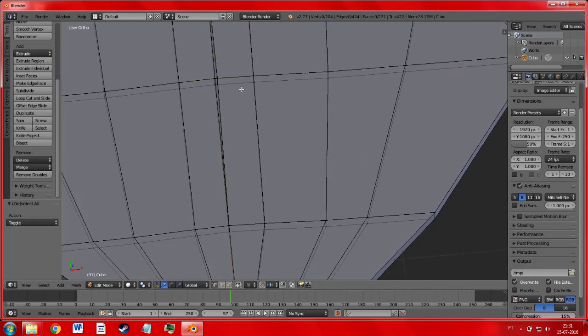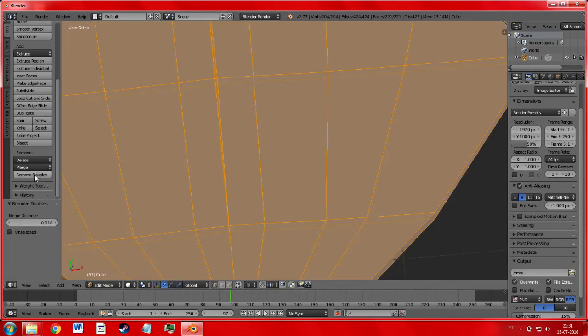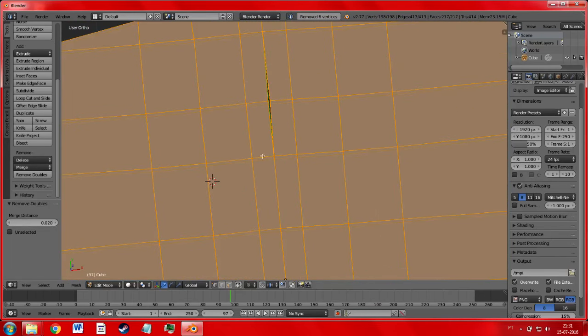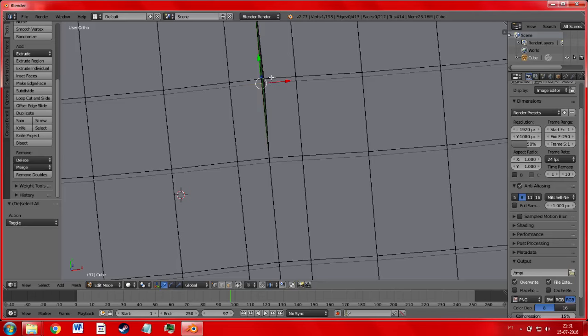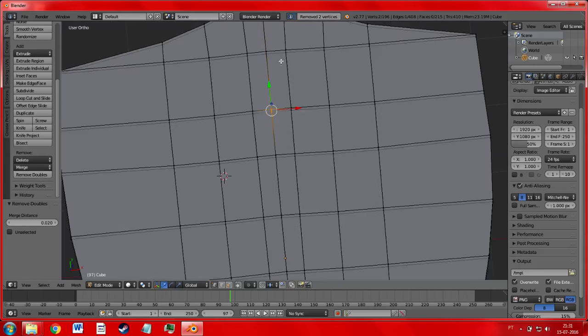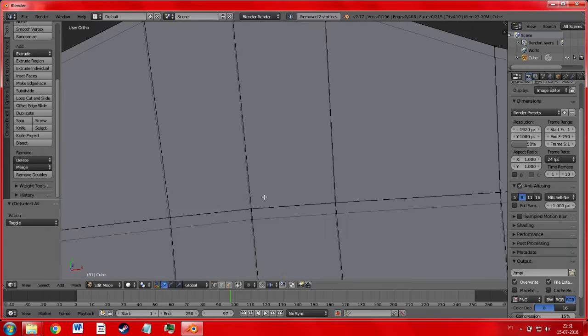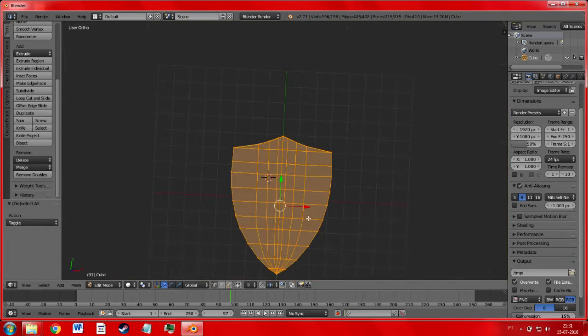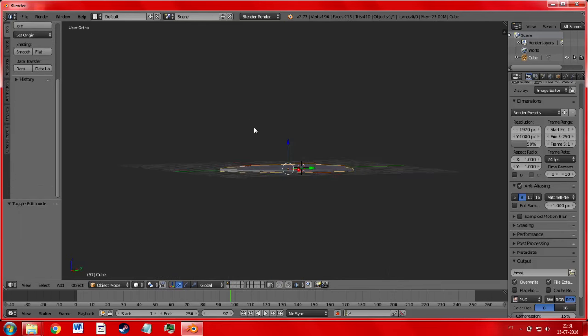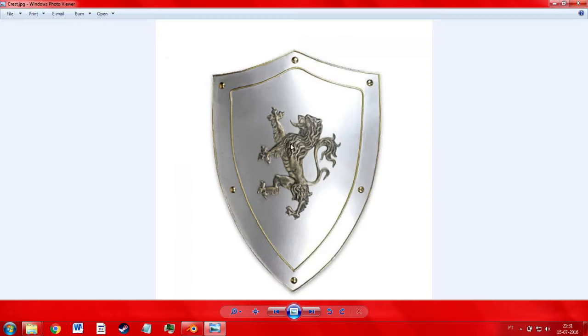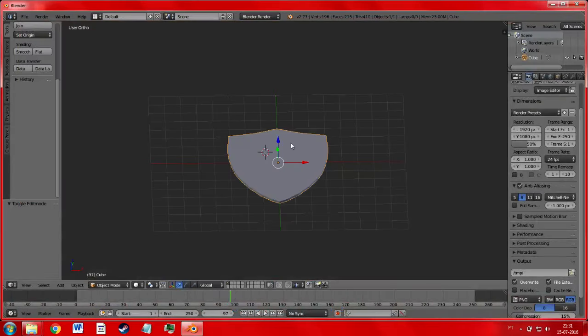There are some faces that are just too far apart. So we're just going to have to keep increasing this number here until everything is fixed. Removed 6. Almost there. If I scale on X like this, now I can press Remove Doubles and problem solved. And yep, so there's our basic shield shape. Now we're missing two things. We're missing a handle, and we want to make the shield curve out. So I'm going to show how to do all of that.